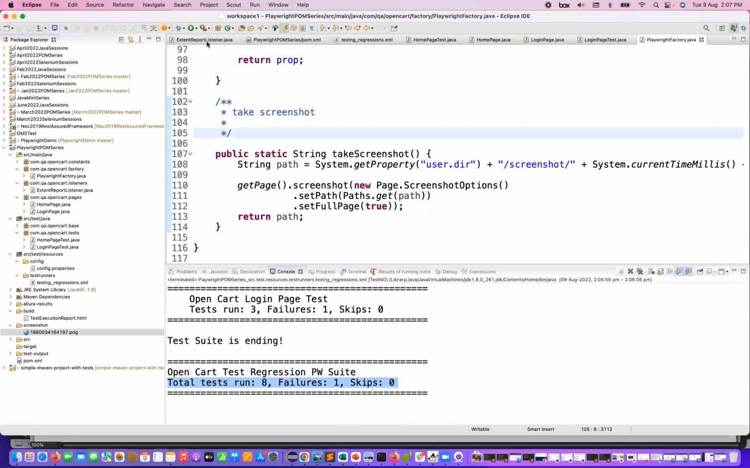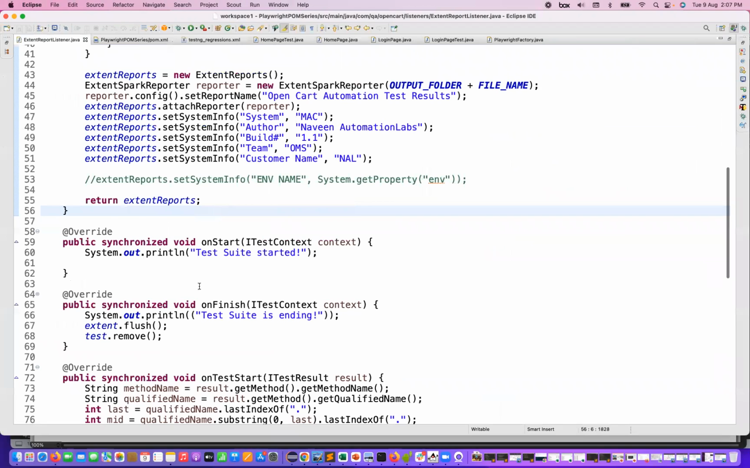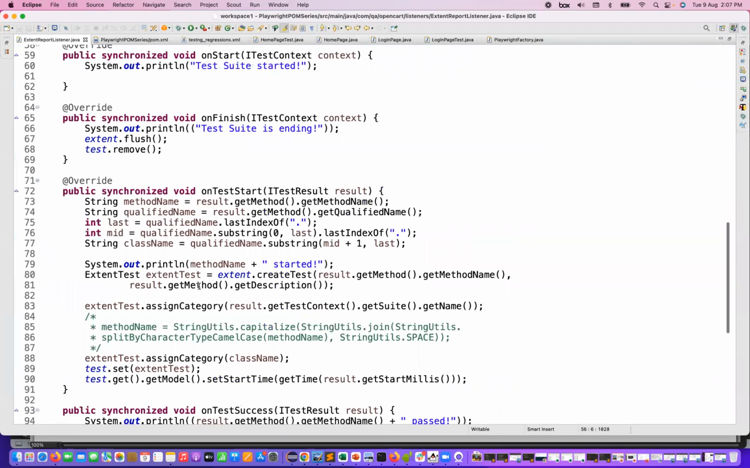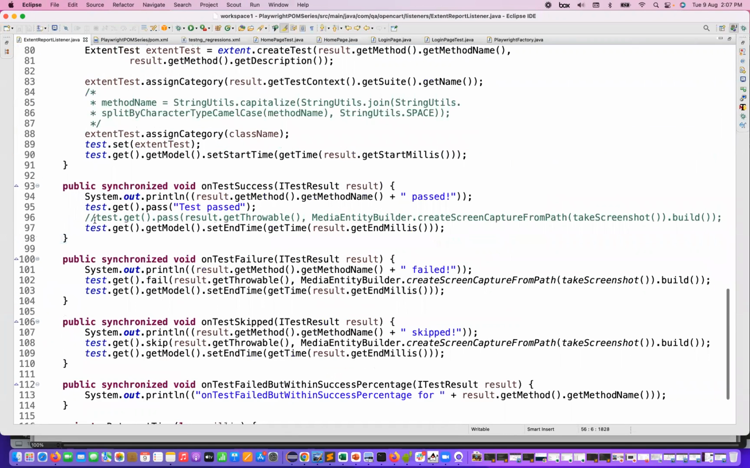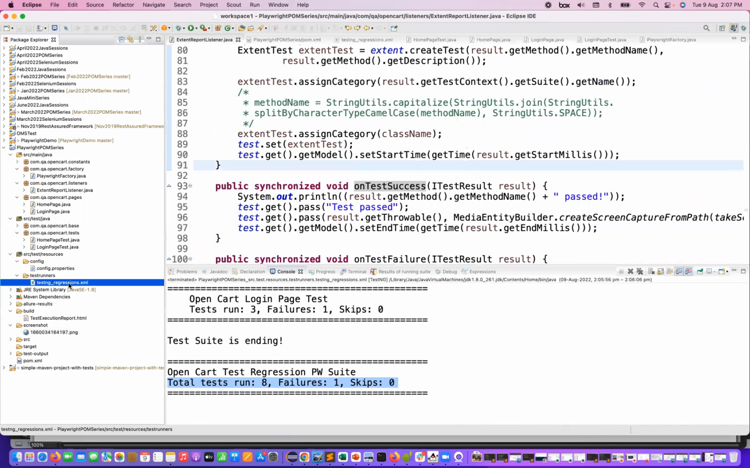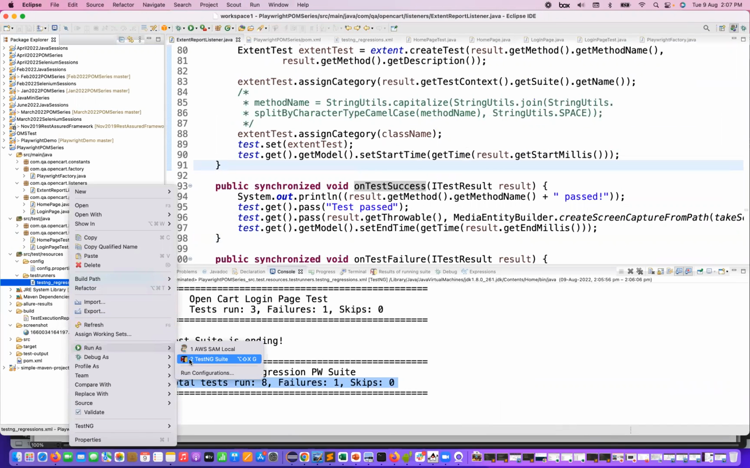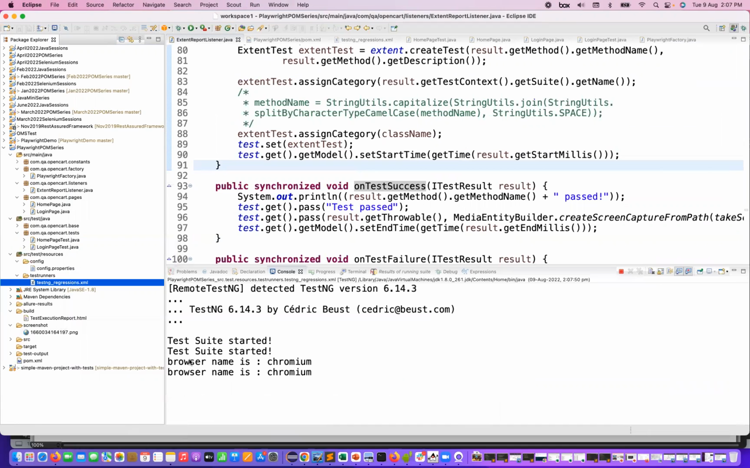Now I'll do one thing. I'll go back to my ExtentReport listener, and I want to generate the screenshot for each and every test method in case of success also. So I'm just going to uncomment this line as well. It means whenever the test is successful, please generate the screenshot. Let's see, I'm going to run it again, run as TestNG, and see if this is working fine or not.